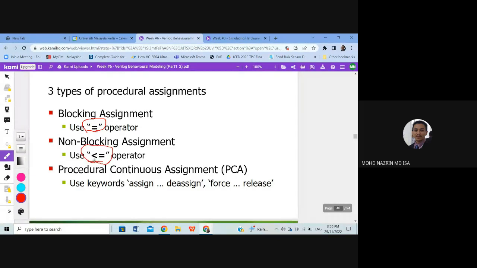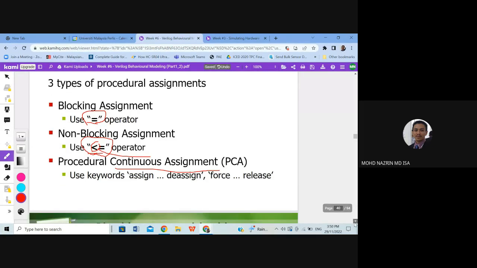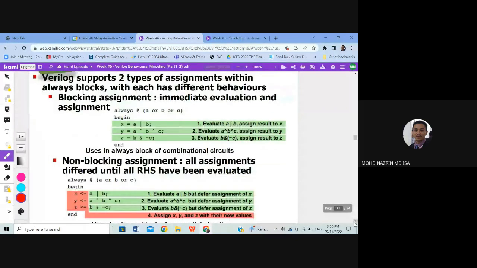Cara you nak kenal dia, senang saja. Bila you nampak tanda macam ni, maksudnya dia non-blocking. Okay, but for continuous assignment, we don't use non-blocking, we use blocking. Continuous assignment tu yang assign tu lah. Okay. Contoh yang ada di sini kot. Okay, ini contoh blocking. Okay, and satu lagi non-blocking. So it gives you different at the end of the result. Okay.